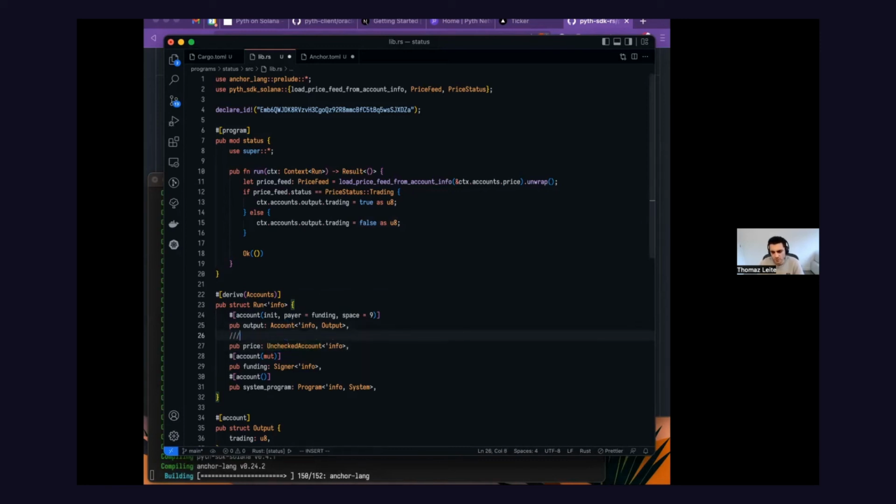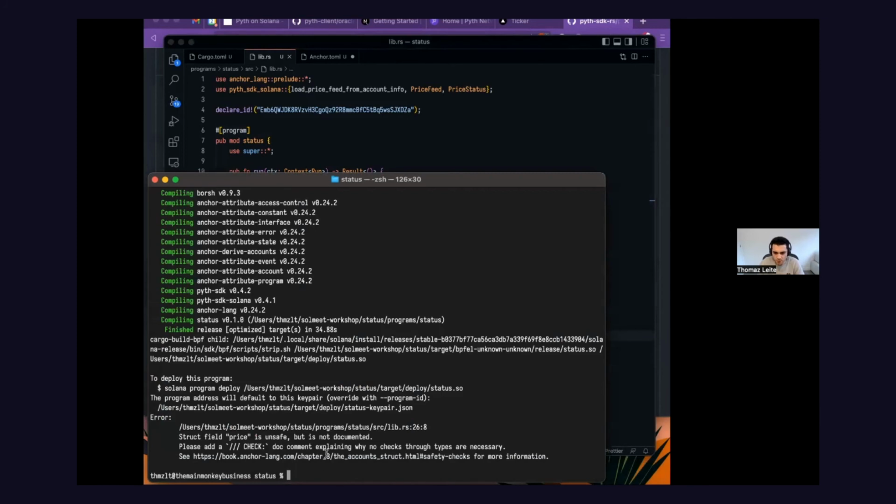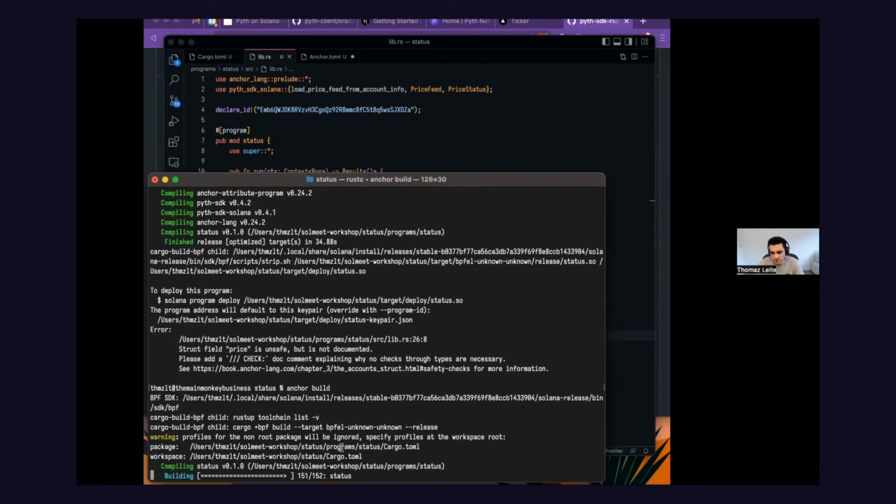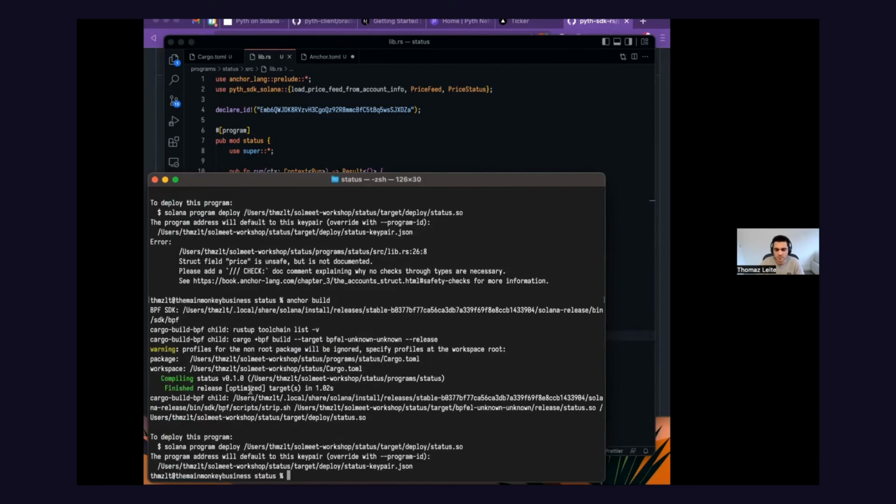So I need to do like /// CHECK: and just write something here. So I'll say that Pyth does not use Anchor. And save this. So now if you go back, it actually built. I thought it would fail here. Oh, actually it says here, error, struct field price is unsafe, but it's not documented. Please add the thing we just added. So now if we try to build this again, all right, yeah, this time it worked.